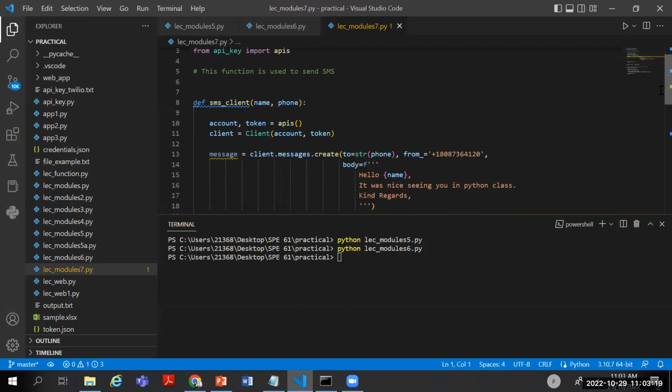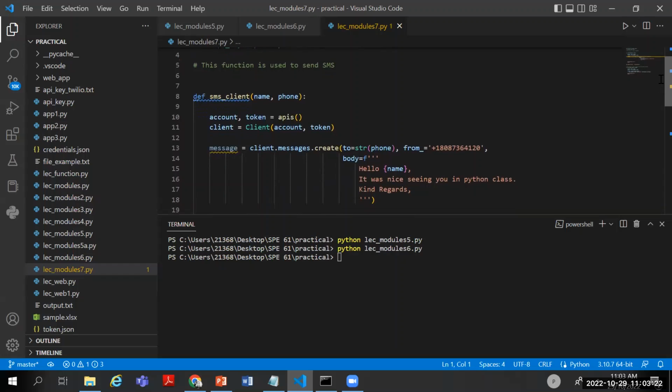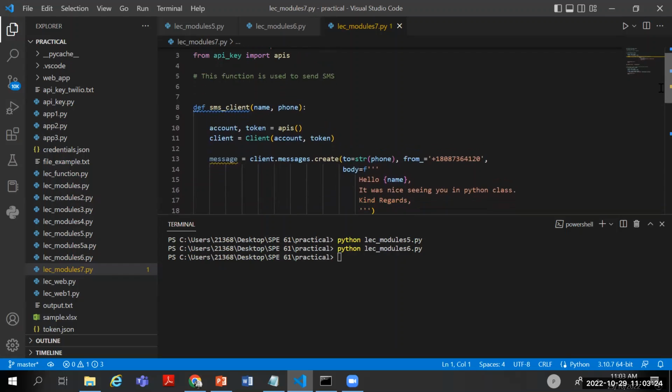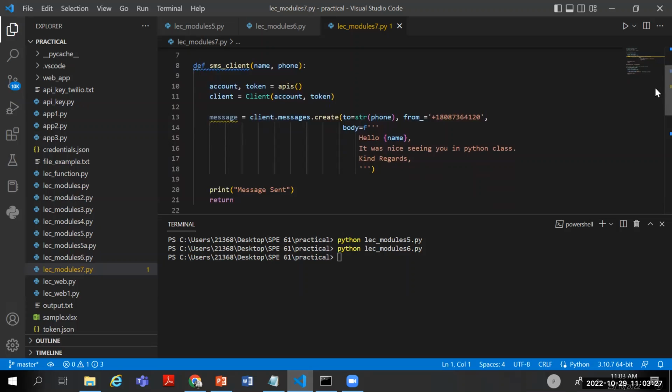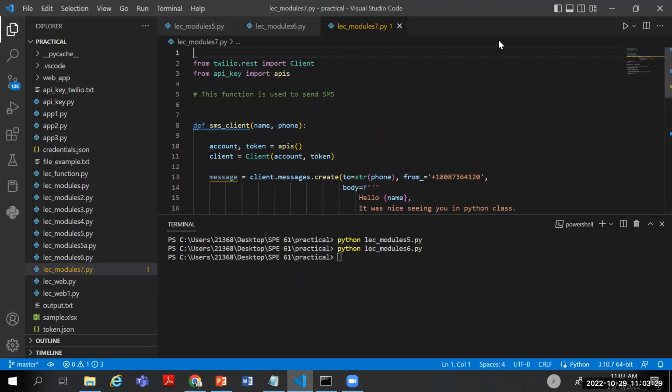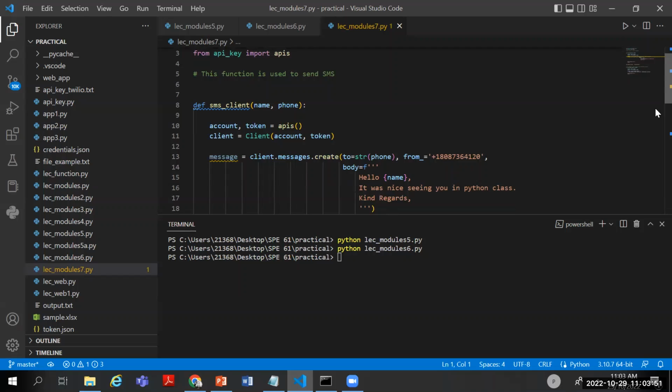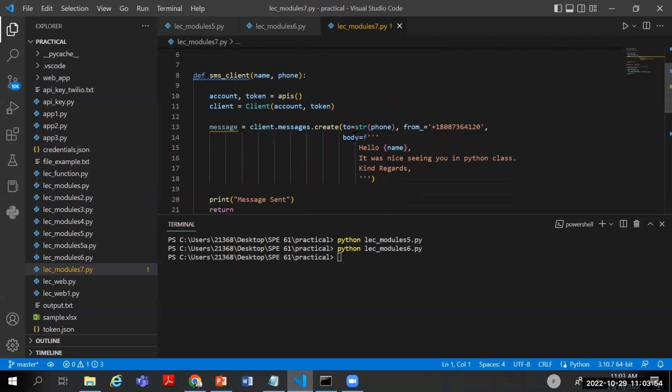So this is typically how the Twilio API works. You have to install the Twilio module, then from the Twilio module you call client.messages.create. It takes in the to phone number, the from phone number, and then the body of the message that you want to send across.